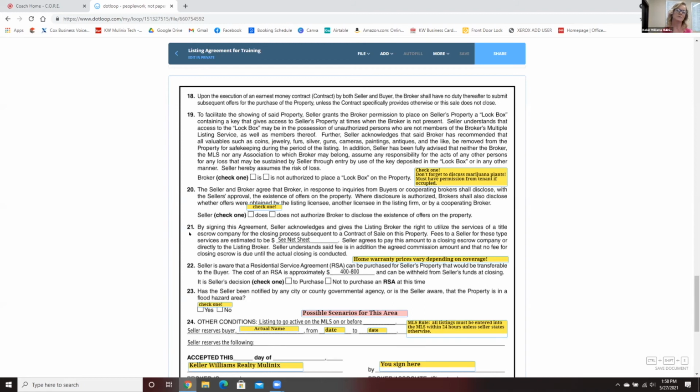Paragraph 21 is a little bit confusing, so I'm going to paraphrase this. This paragraph is telling the seller that you're going to be utilizing the services of a title escrow company, and that the title escrow company is going to be charging them fees in order to do the abstracting, paperwork, things like that.